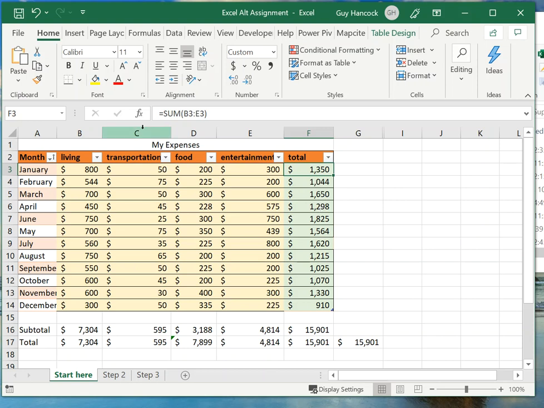And if you look at this, the formula, it's sum B3 to E3, and if you click in the next cell down, it's B4 to E4. So all these are the same all the way down. So I'm going to look for that. And then we're going to look at some other formulas here. So we have the subtotal row, and we have the total row.